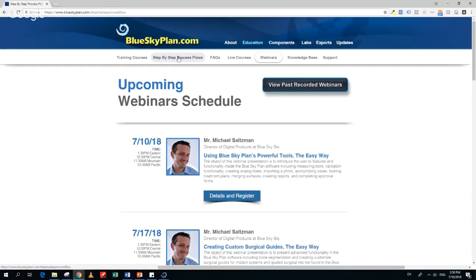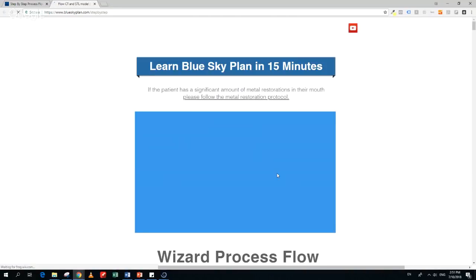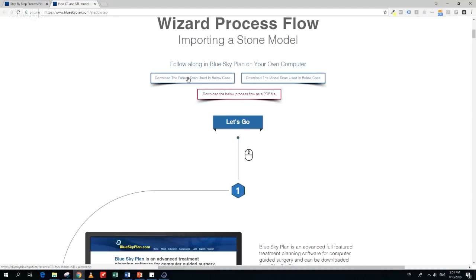There's step-by-step process flows. If you want to review the wizard process flows that we've discussed in the past, then you could see that. You can also get access to cases to play with. So if you click on STL model import, and besides showing you the process flow, it will also allow you to download cases to play around with. Here, download the patient scan, download the model scan.